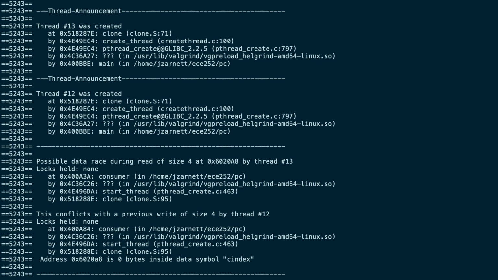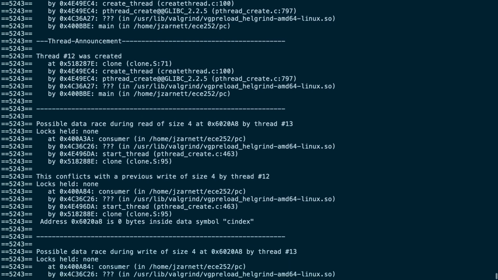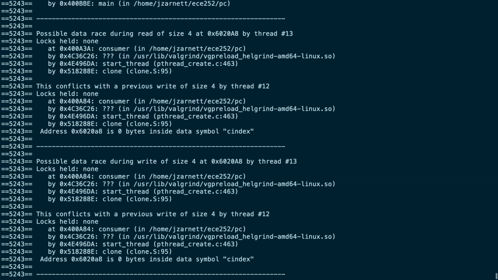Yeah, here's one. Possible data race during read of size 4 at this index, the C index variable, by thread 13, conflicting with a previous write of size 4 by thread 12. And if we open up the code, we'll find something is wrong there.